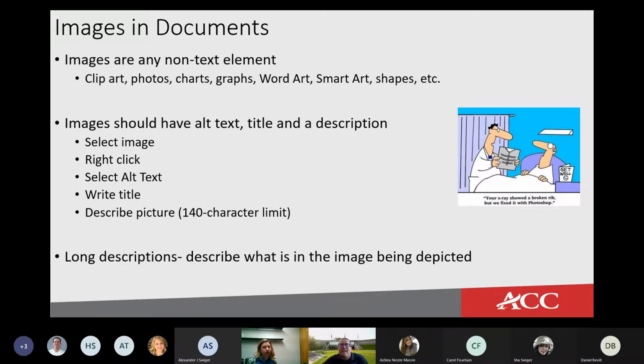All right, images. Images, again, are our non-text elements, such as clip art, photos, charts and graphs, word art, smart art, those kinds of things. I even put a fun little clip here.